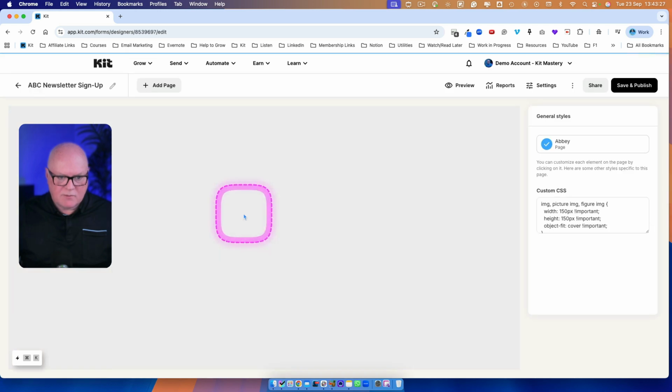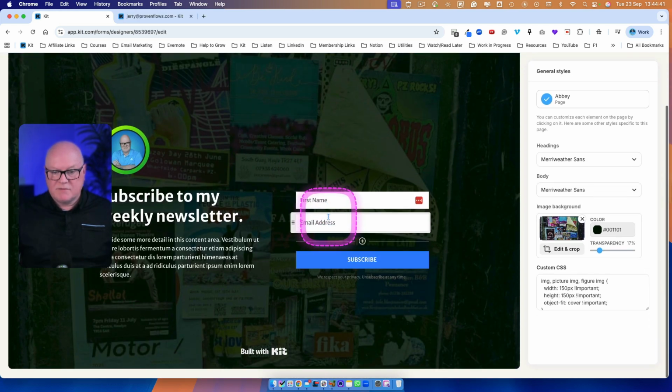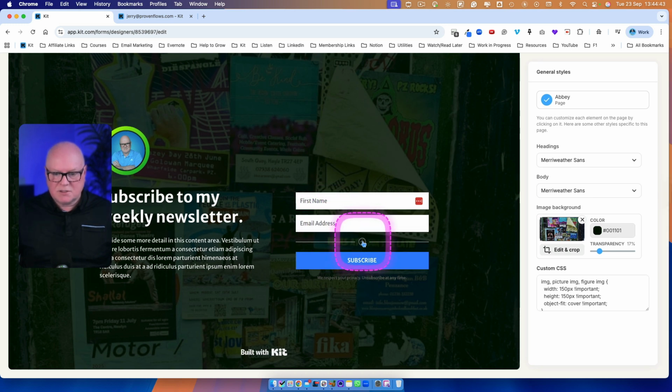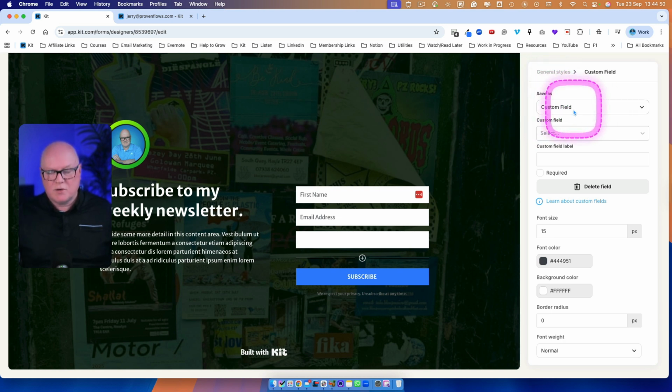Let's pick one out of this demo account. So on this landing page, I could add another bit of data collection in here. So I'll click on this little plus button, and that adds another field on. Now at the top right, you can see I've got the option to save as a custom field. So that's what I want to do here.